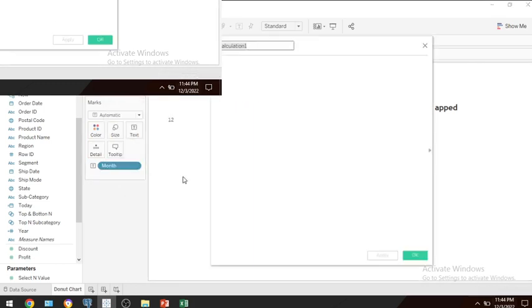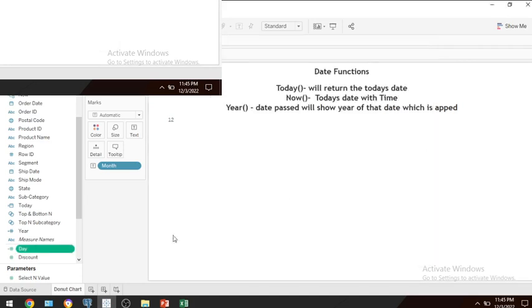There is one more function called DAY. DAY of TODAY will return the day of today, that is the 3rd. Again, convert this to a dimension. Once that is done, pull that into your calculation. You can see that it is showing you the day.